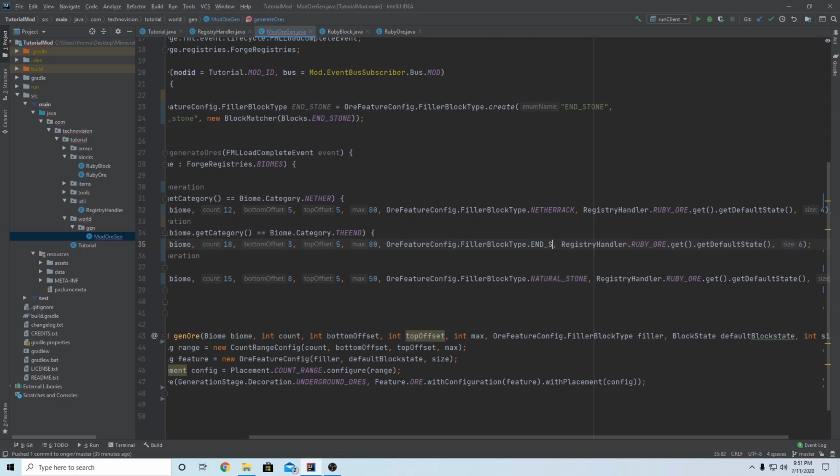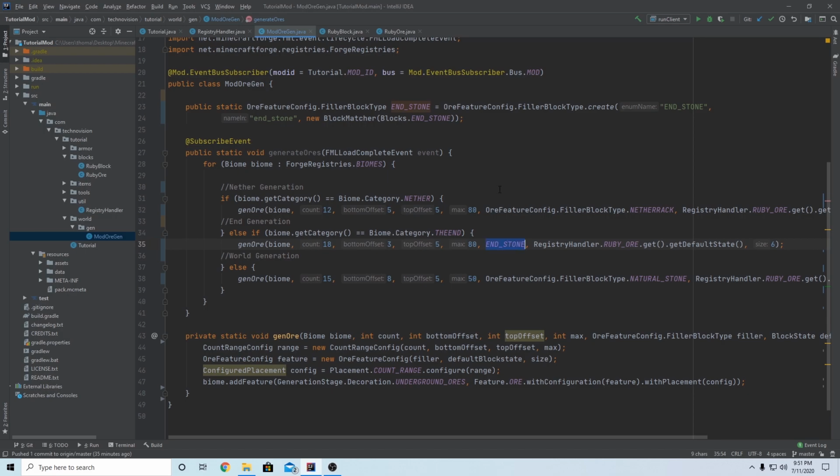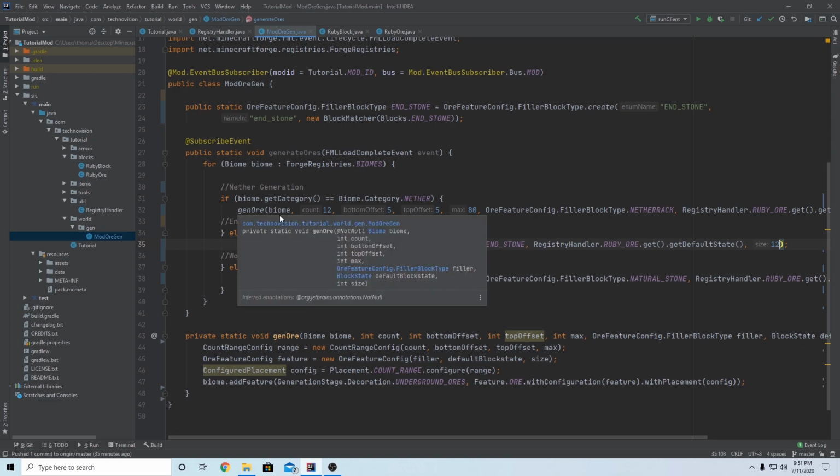So end_stone. And we actually need to just use the variable, so you can get rid of all that unnecessary stuff and just use the variable here. And we are using the ruby ore, so we can keep that. And let's make the size, I don't know, let's make it 12 this time, much bigger. Okay, so we are now completely done. Your ores will generate now in the world, the end, and the nether, and you now know how to add as many as you want.